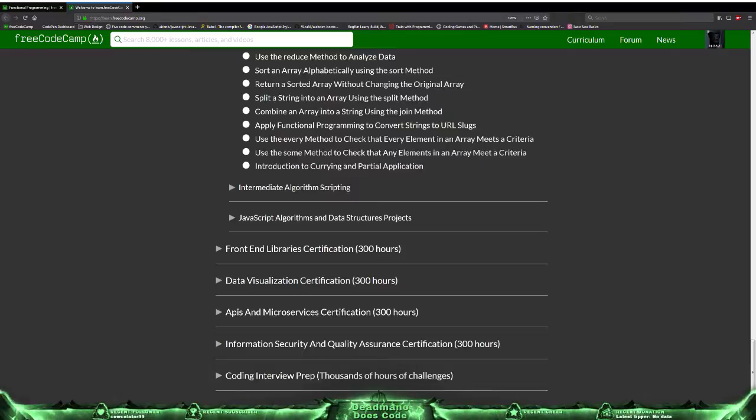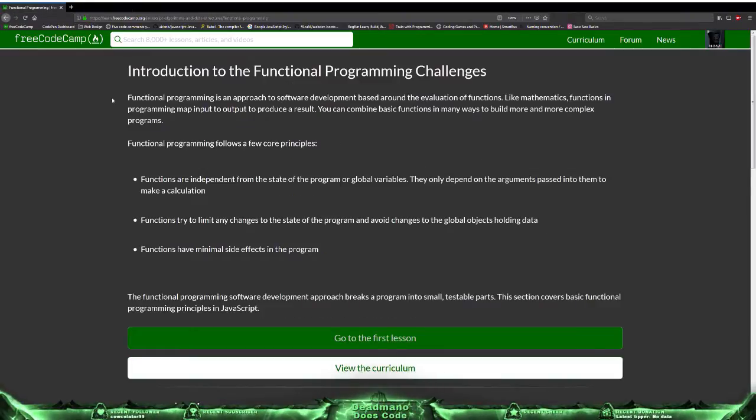Cool. So let's jump straight into functional programming. So what is functional programming? What are we going to be covering? Functional programming is an approach to software development based around the evaluation of functions. Like mathematics, functions in programming map input to output to produce a result. You can combine basic functions in many ways to build more and more complex programs.